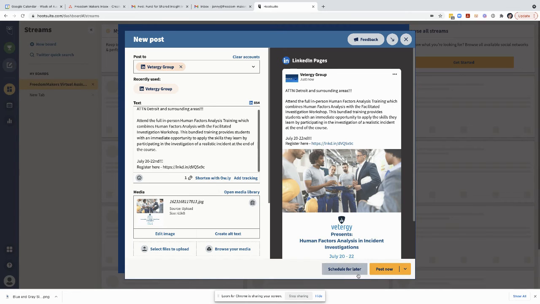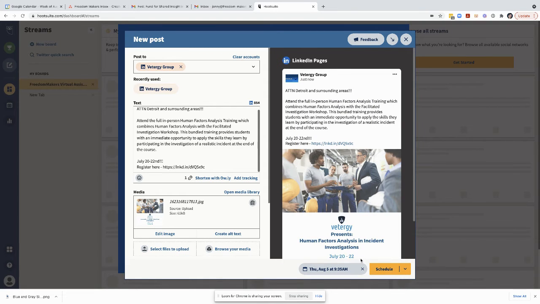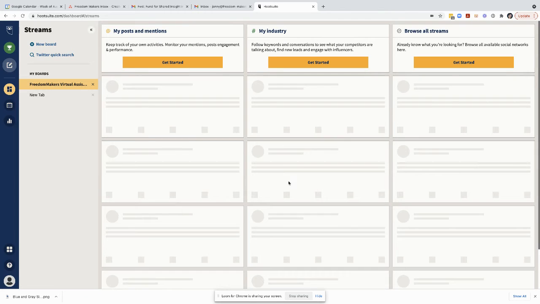If I were to say post now, then it would post immediately to LinkedIn, or you can go to the schedule later feature, which is what really makes it awesome, because this prevents you from having to go in every day and manage someone's social media. So I can schedule it for Friday at 9:35 a.m., done. And then I would press schedule. I'm not going to do that because we scheduled this last week, but that is how you would schedule a post. I'm going to discard that post.